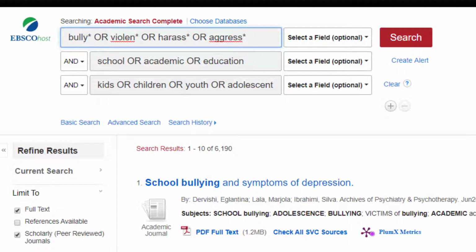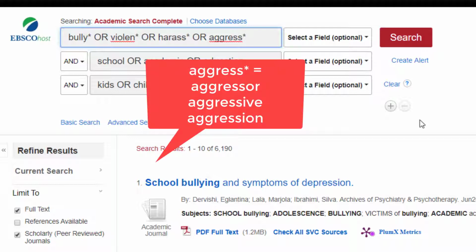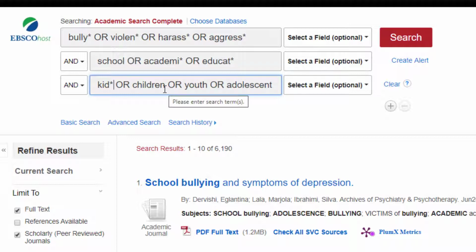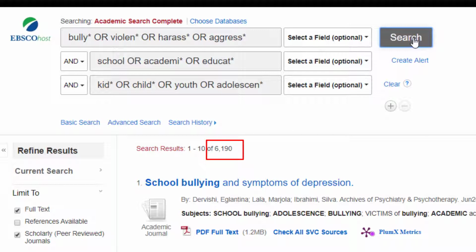So now that star at the end of the root of the word replaces all the possible endings and gives us all those options. So this could be academic or academia. This could be education or educators, kid or kids, child, children, childhood, adolescence, adolescent. Now, as you might expect, we're going to go from 6,190 to a larger amount.